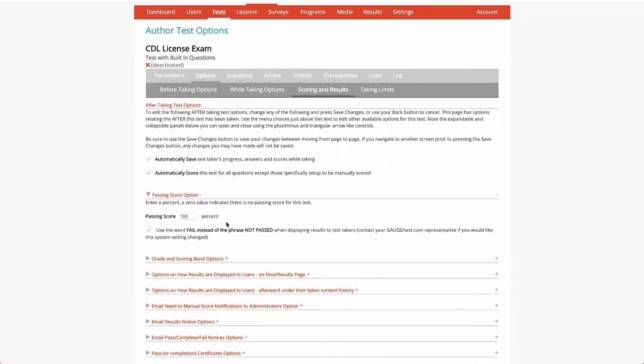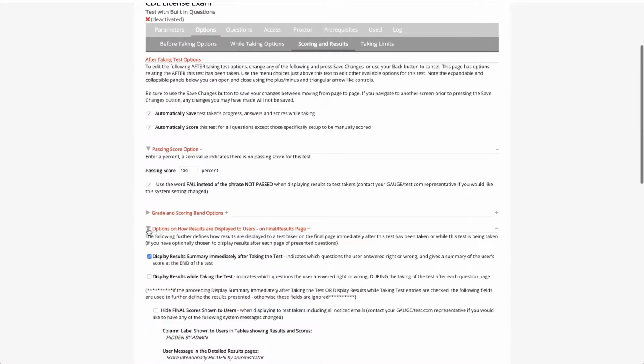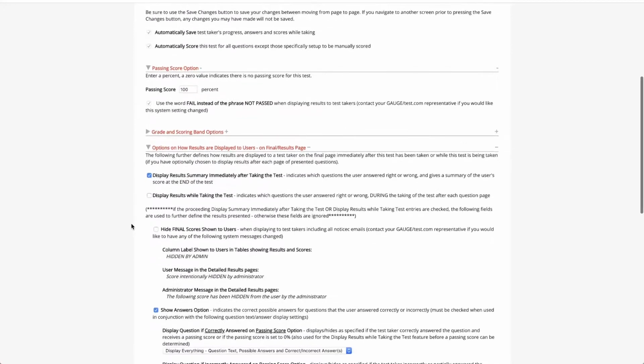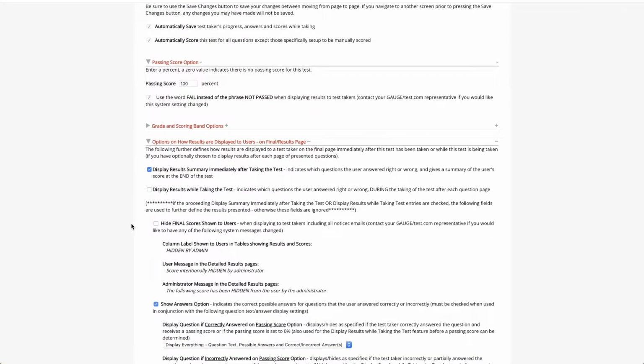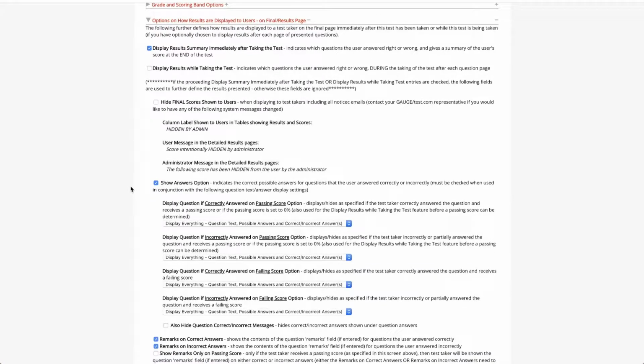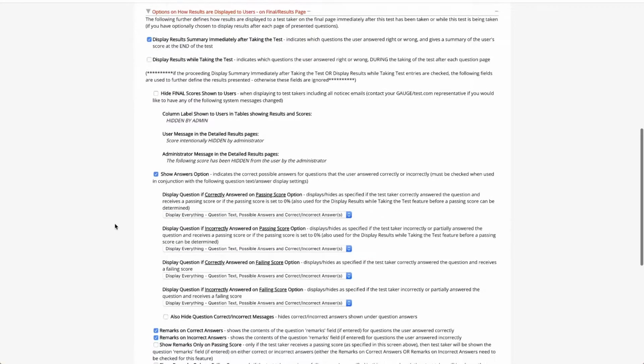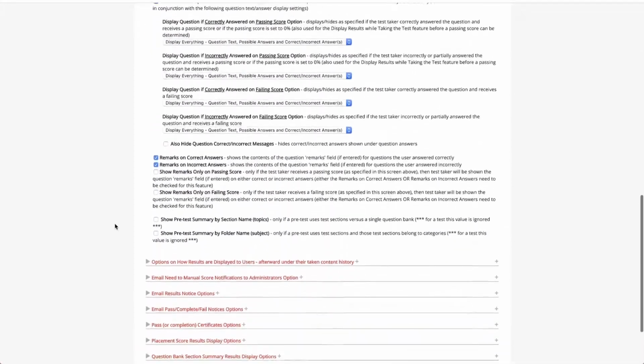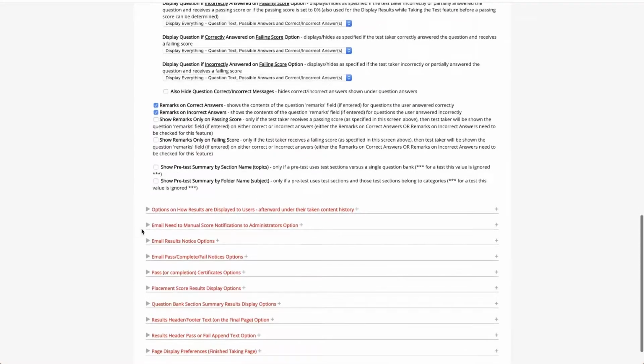You have a lot of control over how results are displayed to a test taker. By default, scores are displayed immediately after the test is finished, but you can change this so that a test taker sees it while they go or not at all. You can also display correct and incorrect answers to the user or remarks on correct or incorrect answers. You can set up notification emails to alert administrators to the results of the test taken.